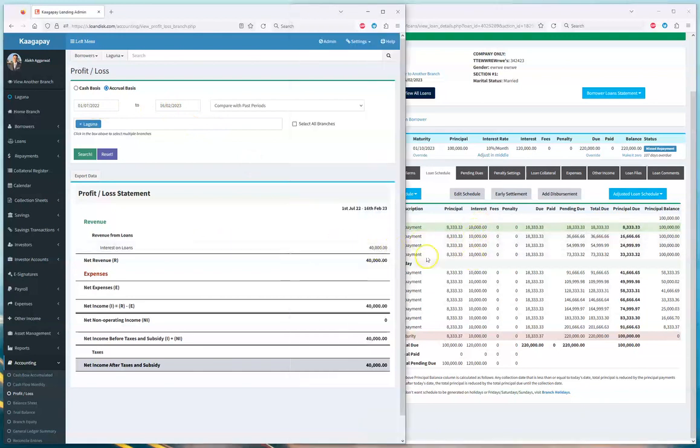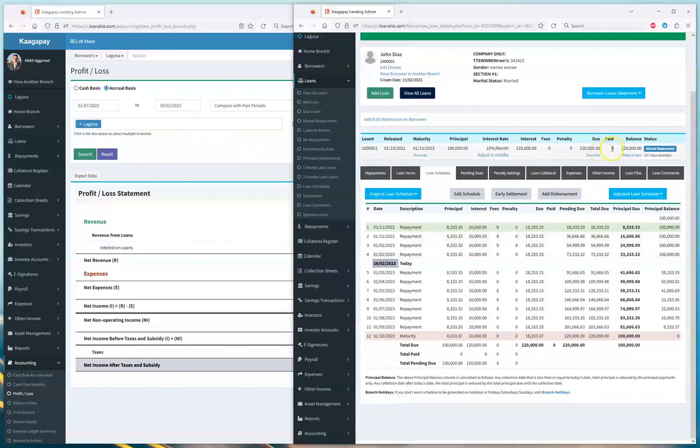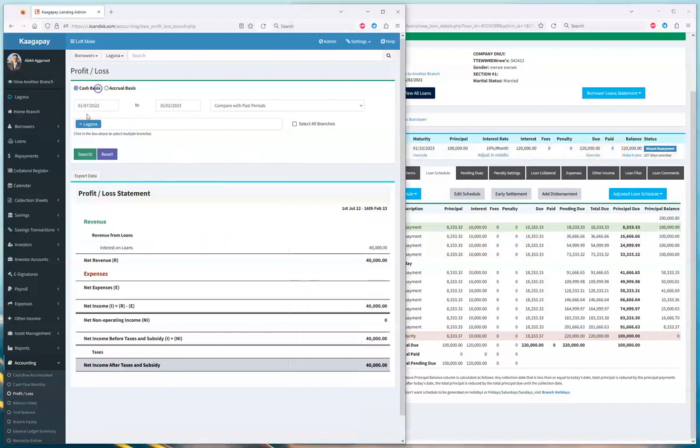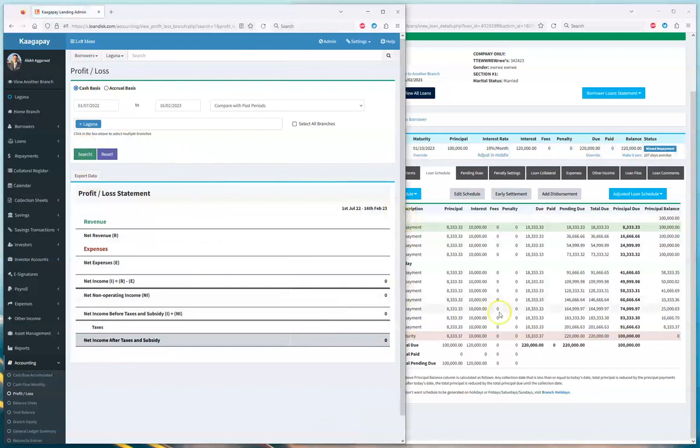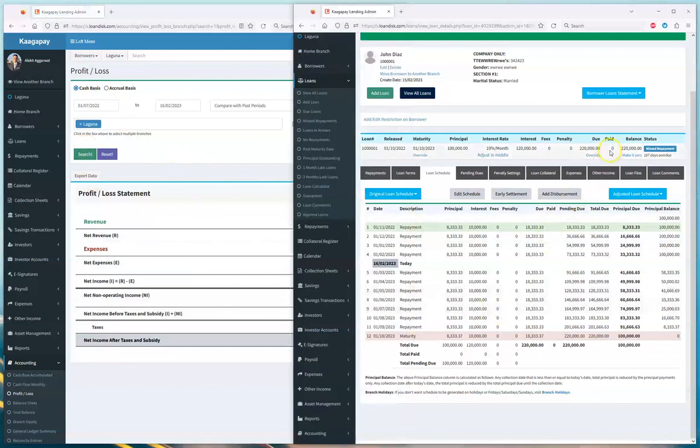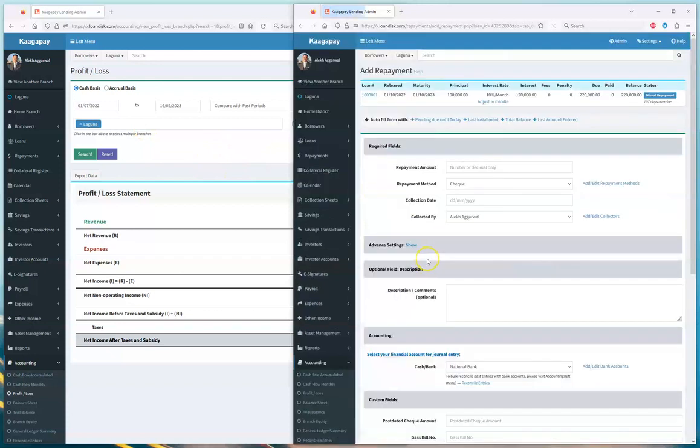That's why it's showing 40,000, even though we didn't get any payment, the paid is 0. If I change this to cash basis, this all becomes 0 because we haven't actually received anything. So that's the difference between these two methods. Let's try adding a payment so I can show you how cash basis looks. Let's say the payment is for 50,000 and it's paid today.